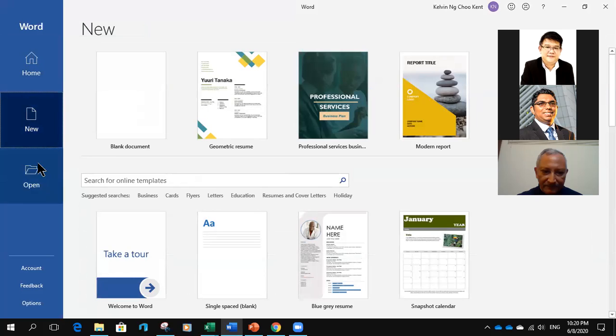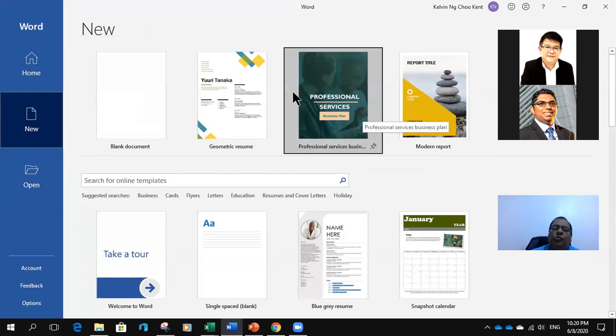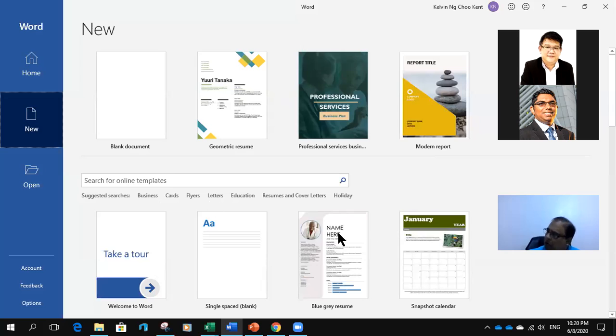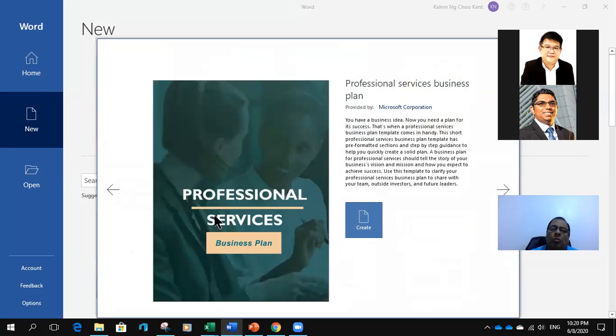So they have a lot of templates available. Let's take a look at this particular business, professional service business write-up. I was clicking somewhere here, business, and I found it, then I just click and they appear. If you take a look, how long do you think you will take to create something like this? All right, this is a business plan for professional services.